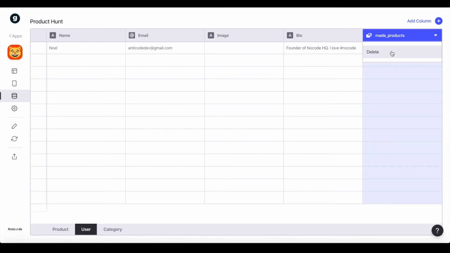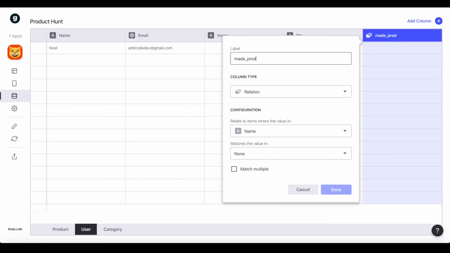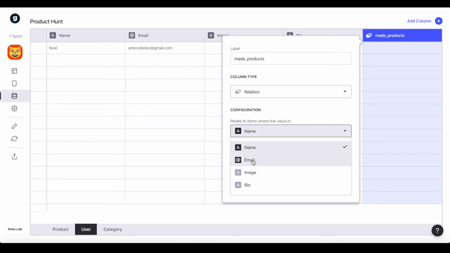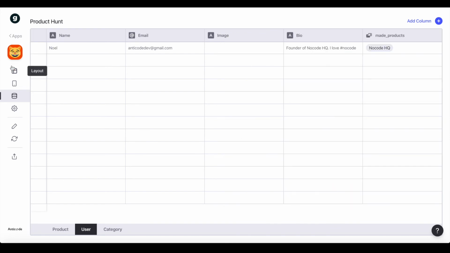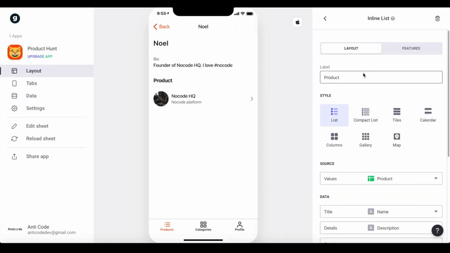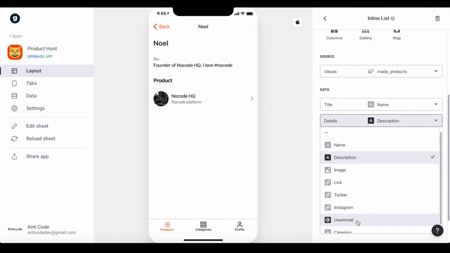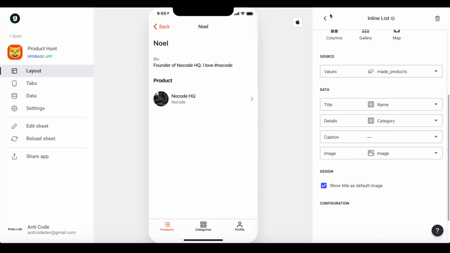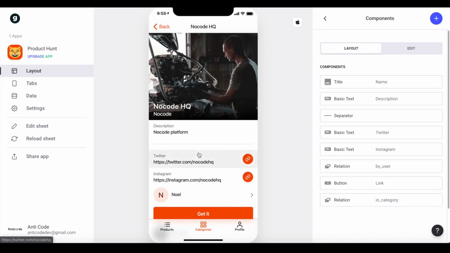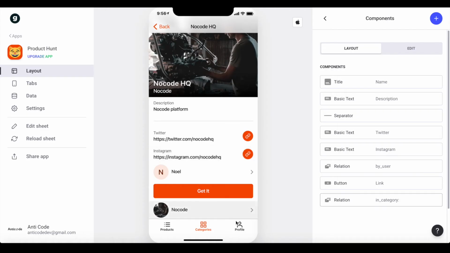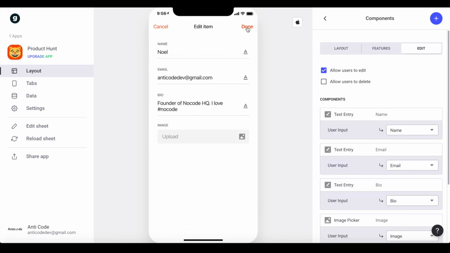Oh, actually we have to delete that. I made a mistake. Should be a list of products again. So let's say made products. Should actually match multiple. So let's say again the email should match the product user email, and it can match multiple. Let's click done. We go back now to layout. Now it should work. It's the made products list, and we have the same structure as before. So please excuse my mistake, but everything should work out now fine. Our categories work, our products show the user, and the links and so on. Our profile is here. We can edit our profile, and that looks quite good.